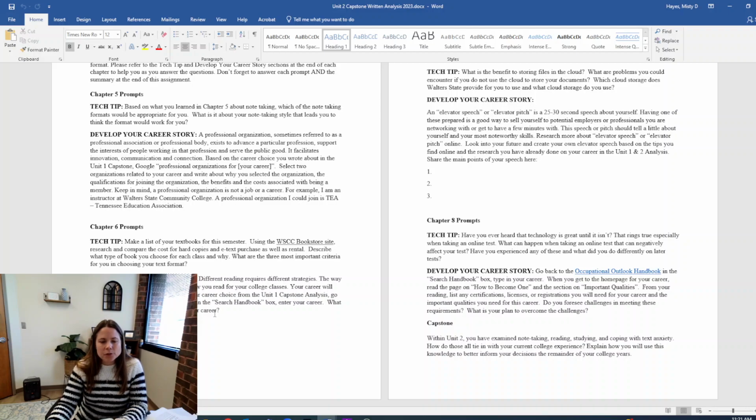Chapter 6, develop your career story. What I want you to think back on is that in chapter 6, we were talking about how you could read to understand the material or the content. So you're reading to understand. This chapter really lends itself well to how you can prepare for your college classes. What you're going to do is look up and search the Occupational Outlook Handbook. I have a link here for you.